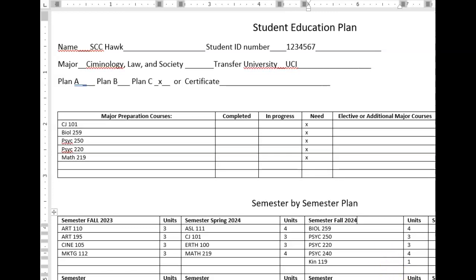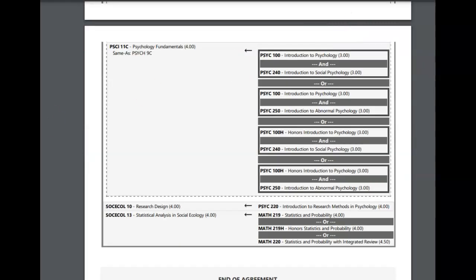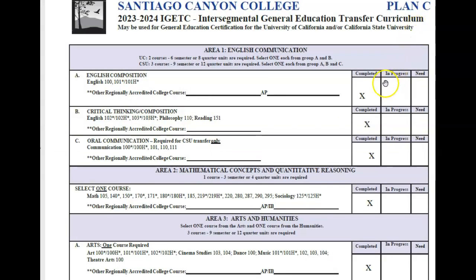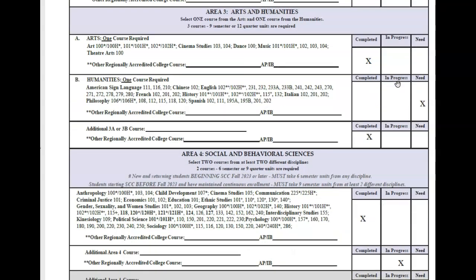So this is how your worksheet should look. I do want you to make sure that you list your name, ID number, your major, transfer university, and what plan. Let me know what plan you're working on. So when you're turning in this assignment, what I'm looking for is the plan that you are using. So I want it filled out, whether it be plan A, B, or C.